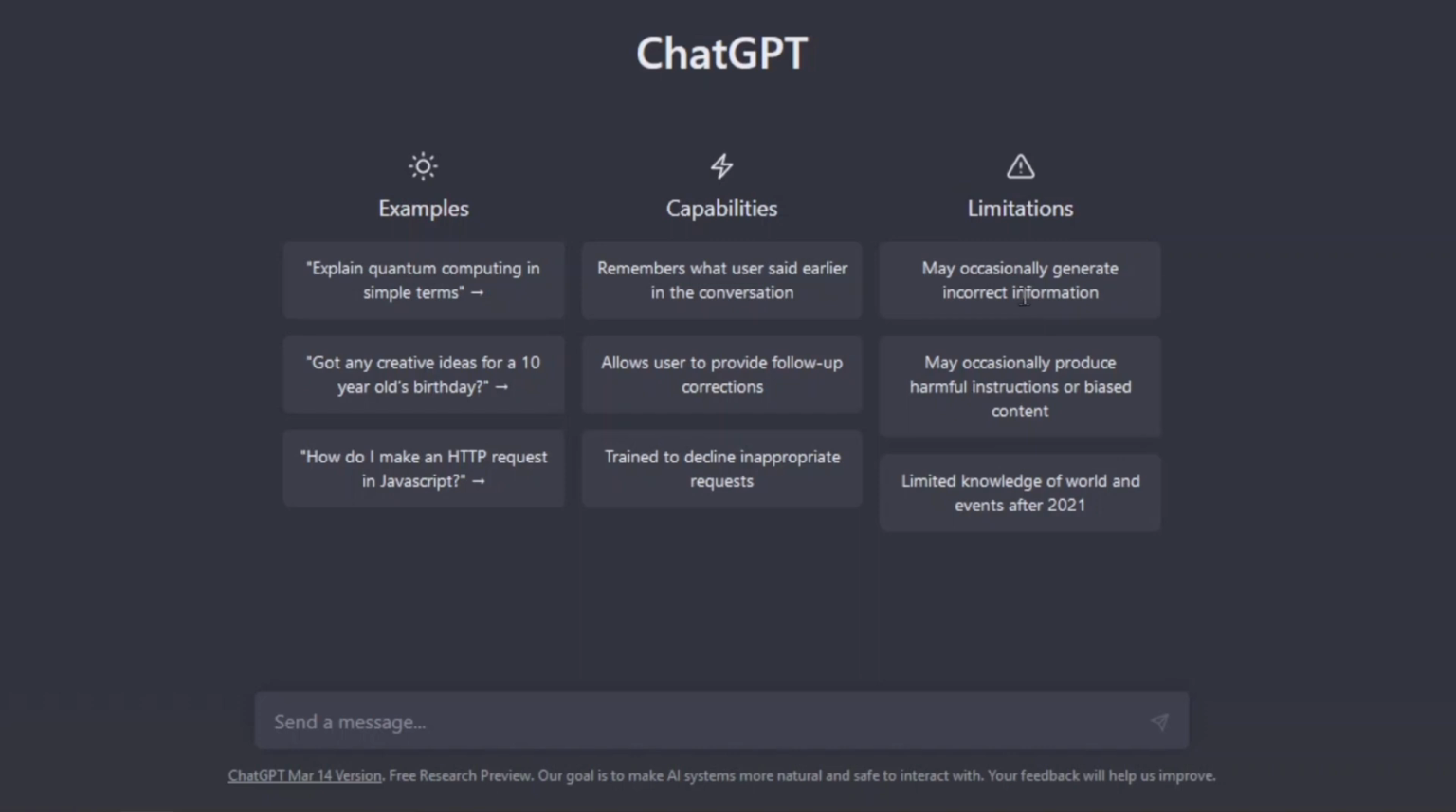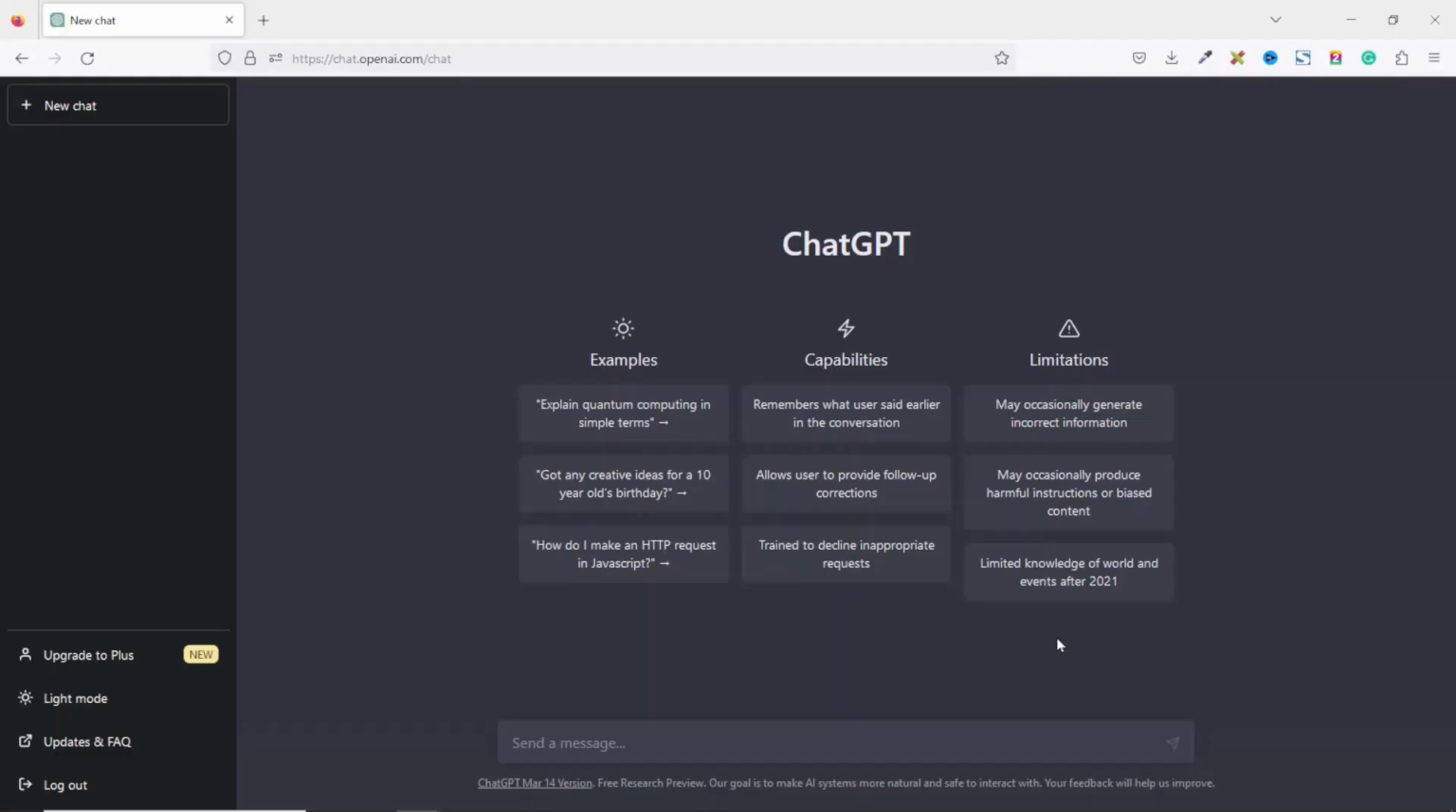One, it may occasionally generate incorrect information. So whatever content you are going to be getting from ChatGPT, you need to double check it. It may occasionally produce harmful instructions or biased content. And finally, it has a limited knowledge of the world and events after 2021. That being said, let's really go into ChatGPT and what we can use it to do.